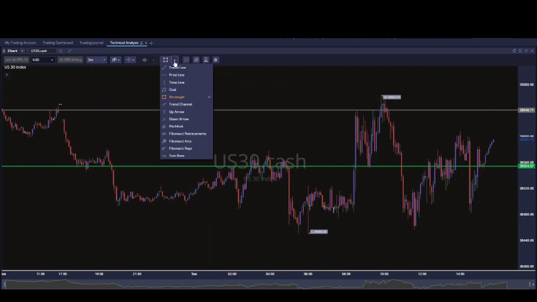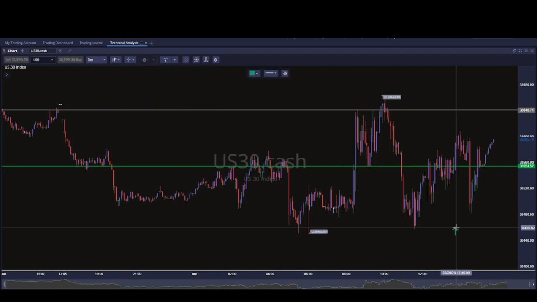Going back. Up arrow, it's simple. It's just an arrow. If you draw your zone and do the planning and just wait for the price to come back to your zone, you can draw an arrow. Same thing, delete it, going back.